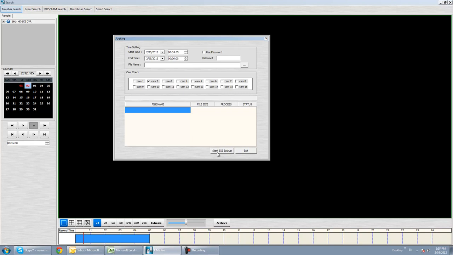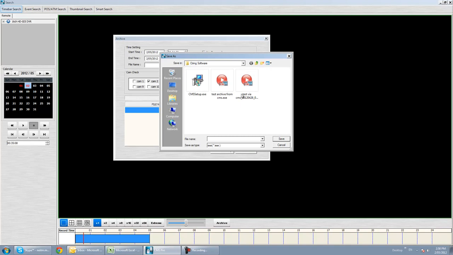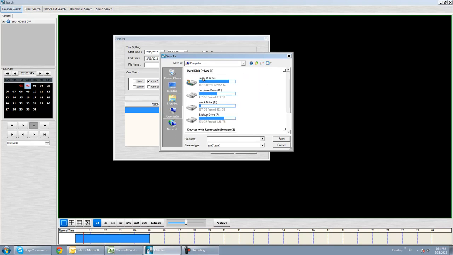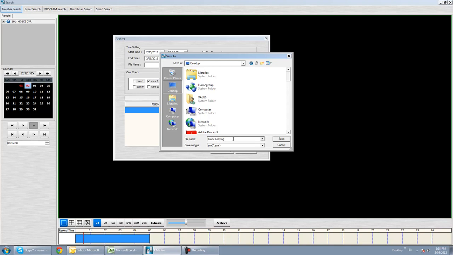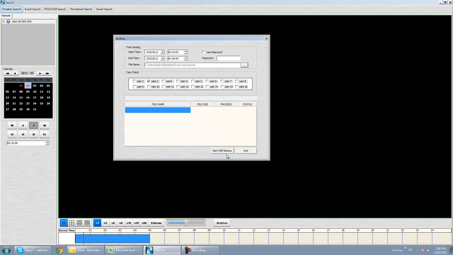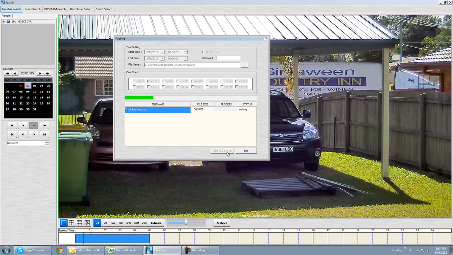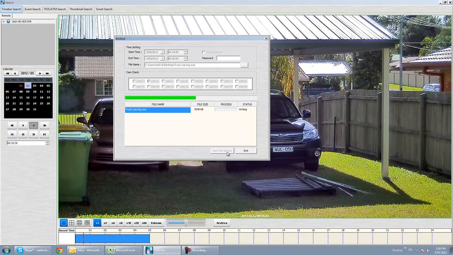Pretty straightforward. Which camera? Okay, we better put in a name for it. So we come down here, we pick a nice place to put it, and we call it truck leaving. You notice there it says we make it as an executable file. So as you can see, it's just encrypting a file, making it into a self-start executable file. It's an encrypted file, so if it was challenged in court, then there wouldn't be an issue.